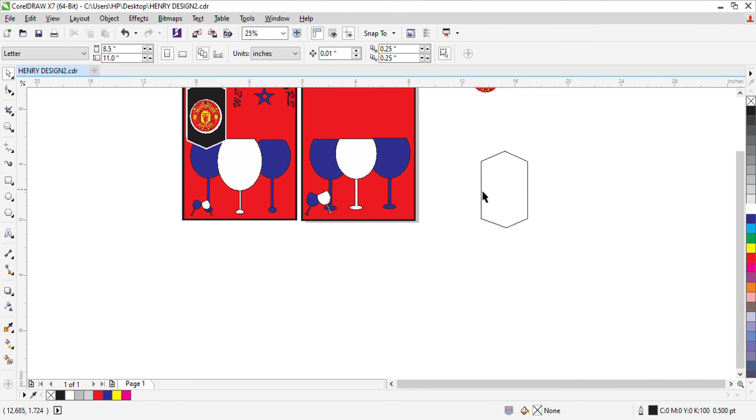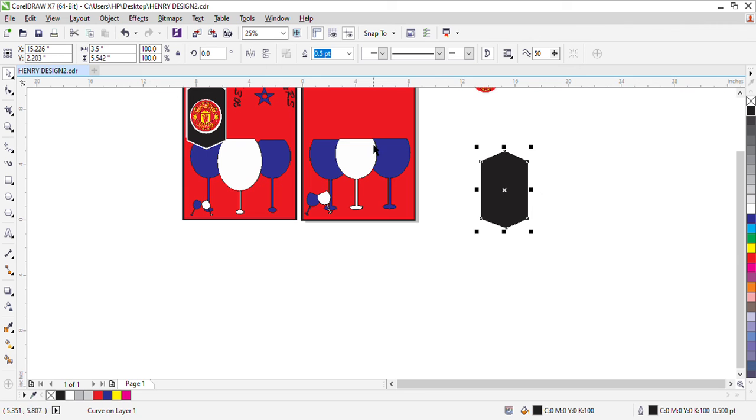So now change this color to black. Then you duplicate it. This time you make it white. Then Control Page Down and send it to the back. Then duplicate that again. And this time it will be black. And Control Page Down. Take it up.